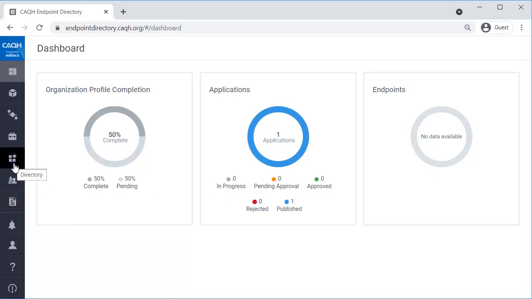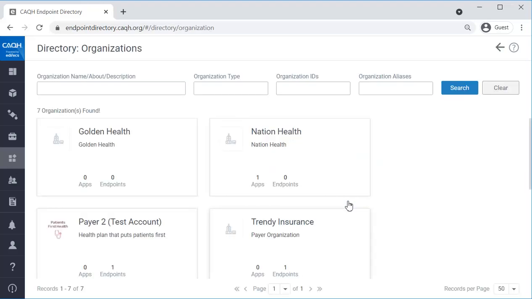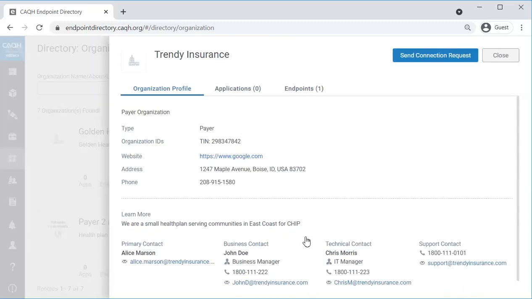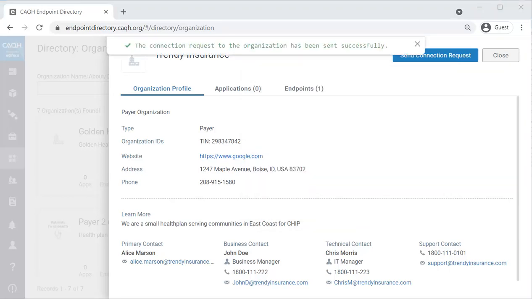1. Go to the directory and click Organizations. 2. Select the organization with which you want to establish a connection, and then click Send Connection Request. 3. Enter a message that reflects the purpose of the partnership you want to establish, and then click Send. The target organization will receive a notification about the connection request.